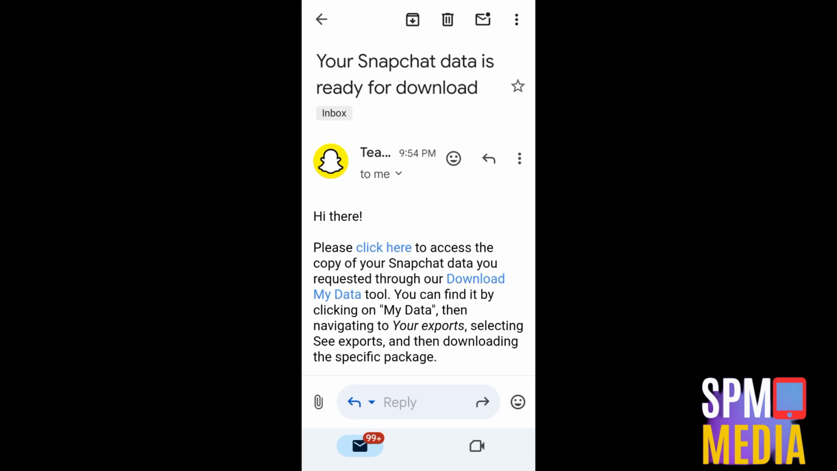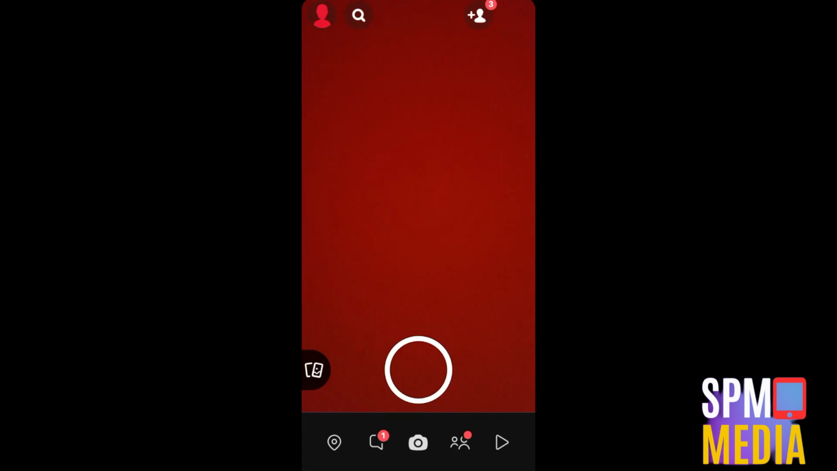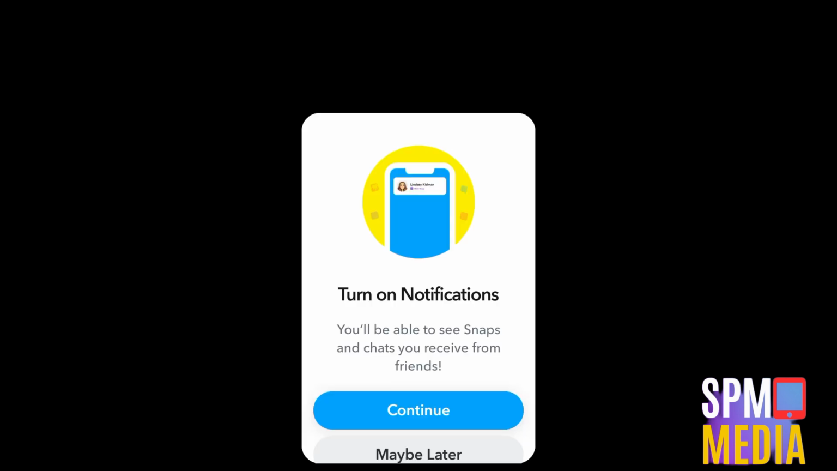Hi everyone, in this video, I will show you how to recover deleted photos and chats on Snapchat. So all you have to do is to launch your Snapchat application here.